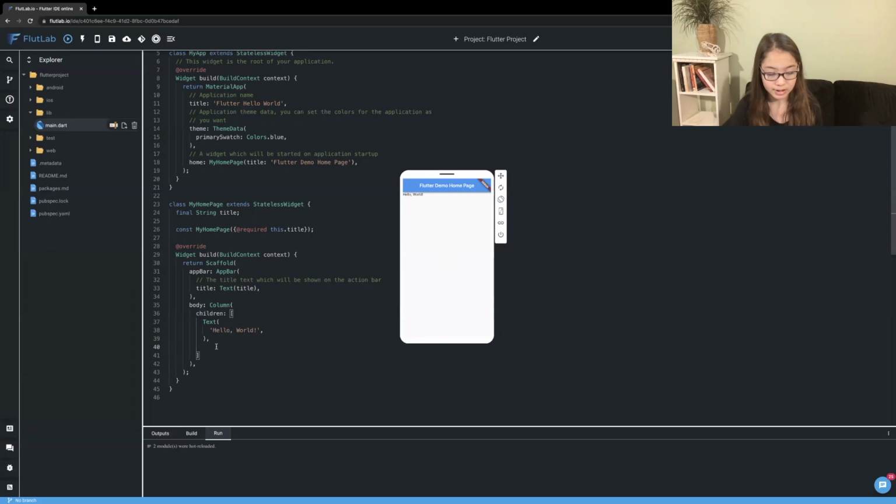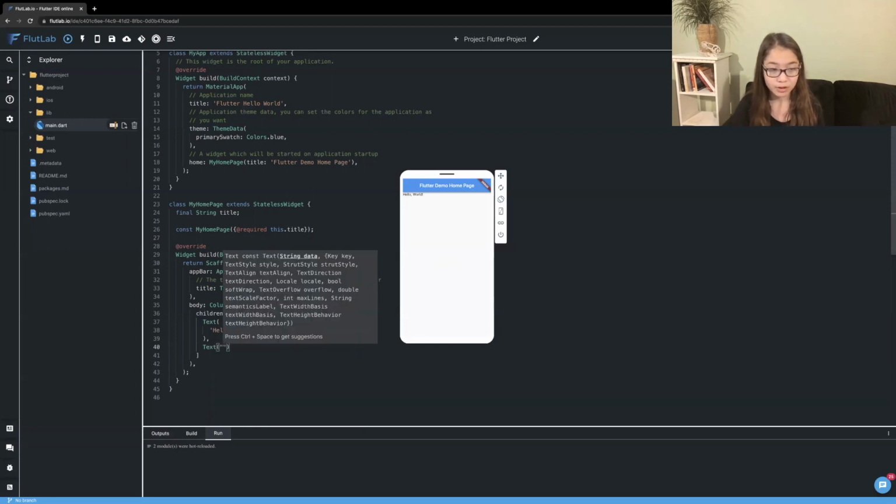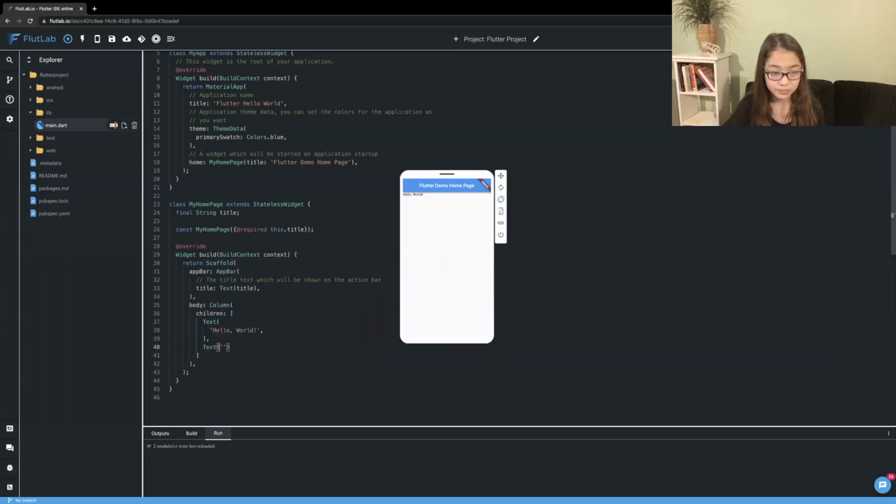So for example, let's say I have another text widget that says, I am coding in Flutter. And if I refresh this, then now I see, hello world, I am coding in Flutter. And so a row basically does the same thing, except it shows everything in a row instead of a column. So if I refresh this, now it's hello world, I am coding in Flutter right next to it.